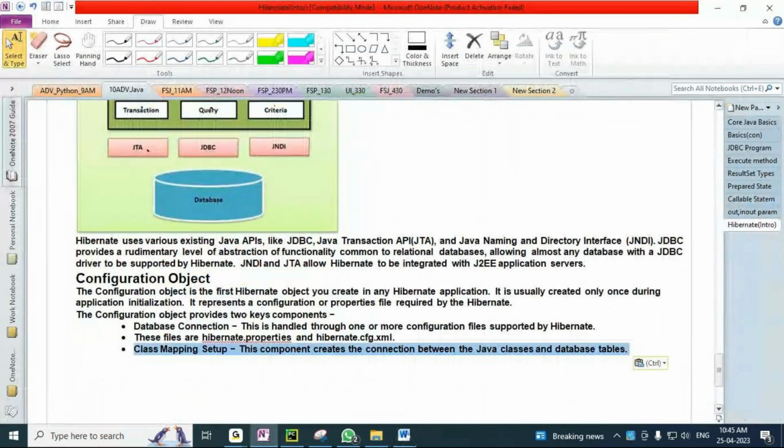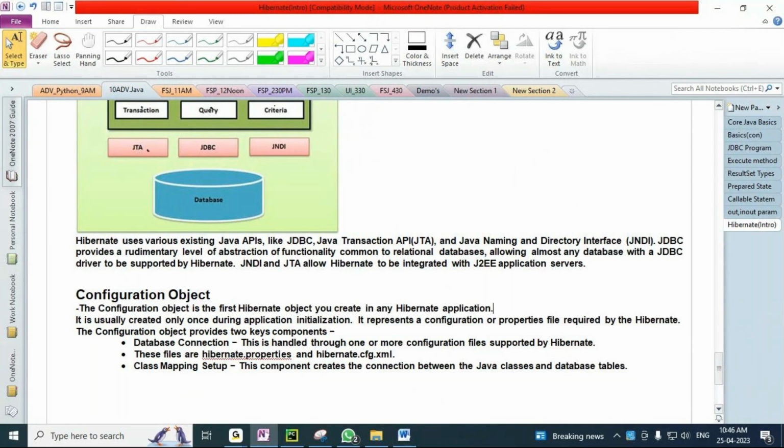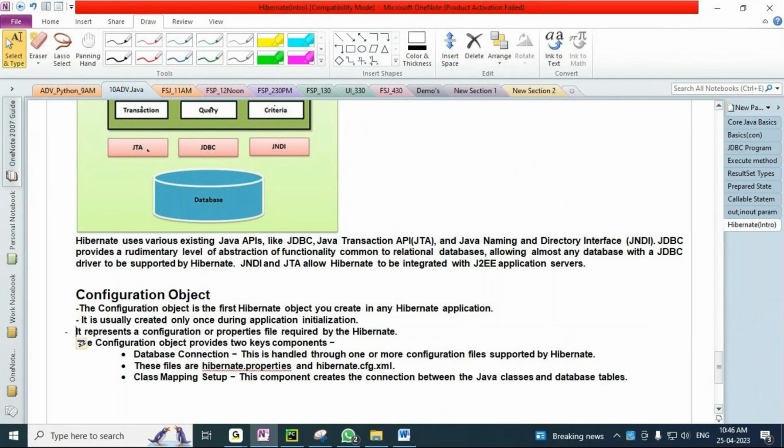So if you just go through it, in the configuration object, it is executed only once throughout the application. It is usually created only once during the application initialization. What does it represent? It represents the configuration or properties file required by Hibernate.